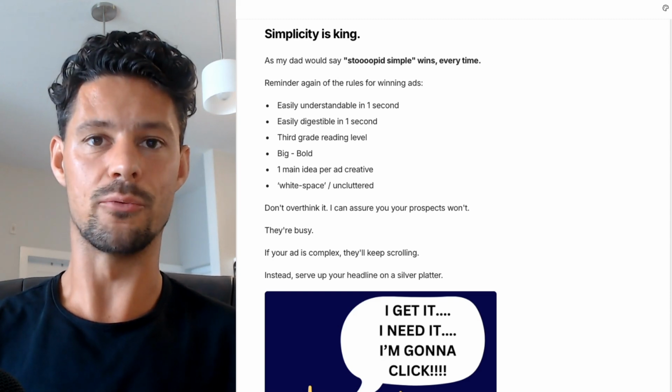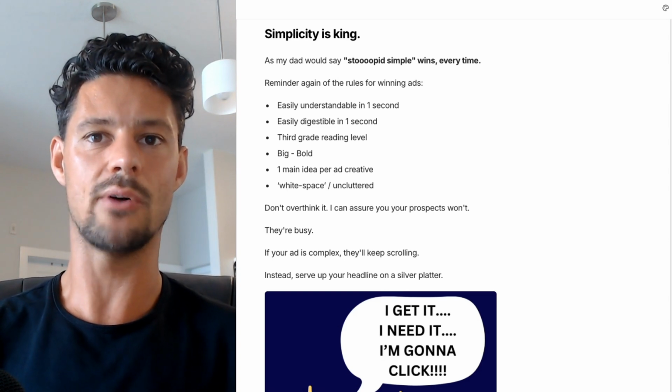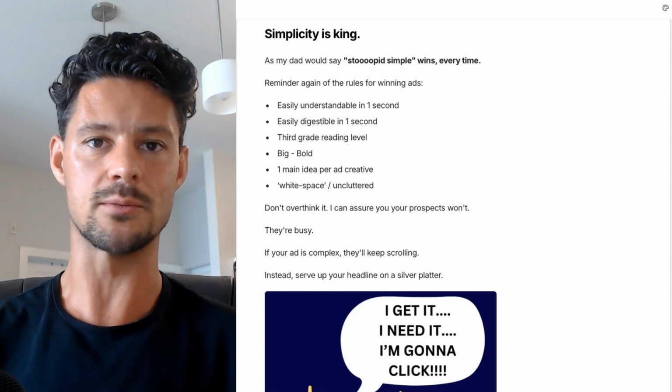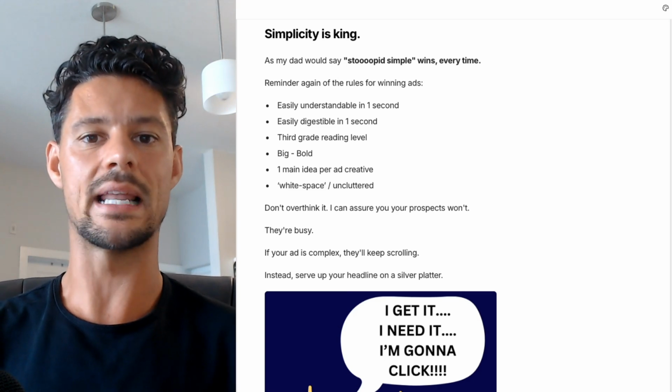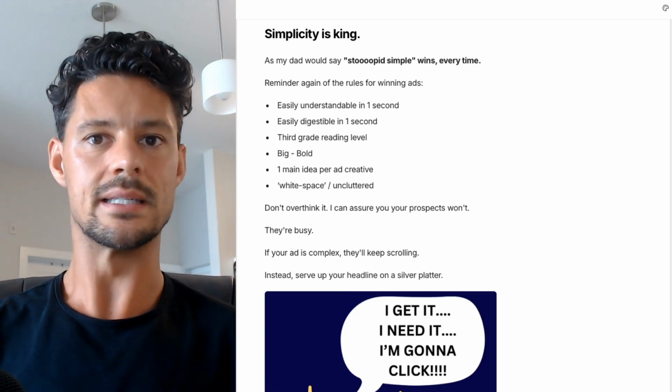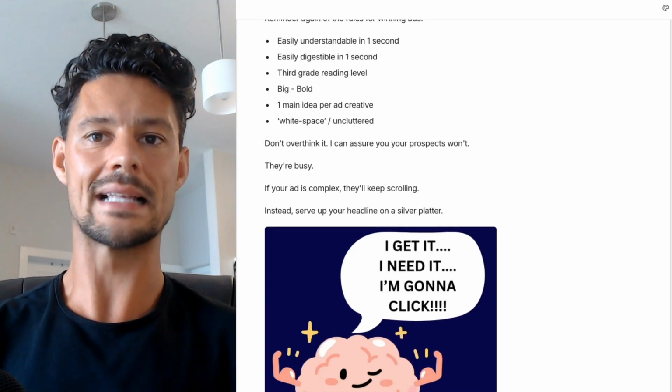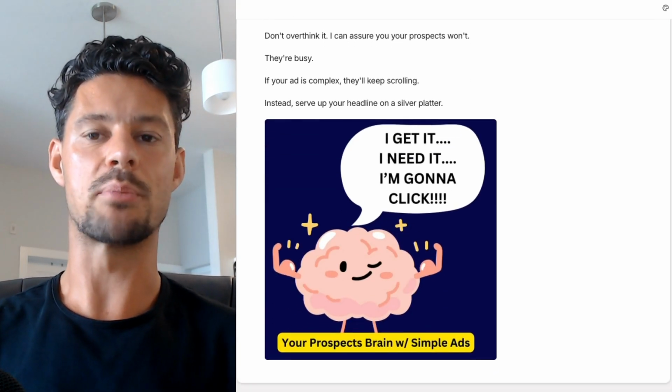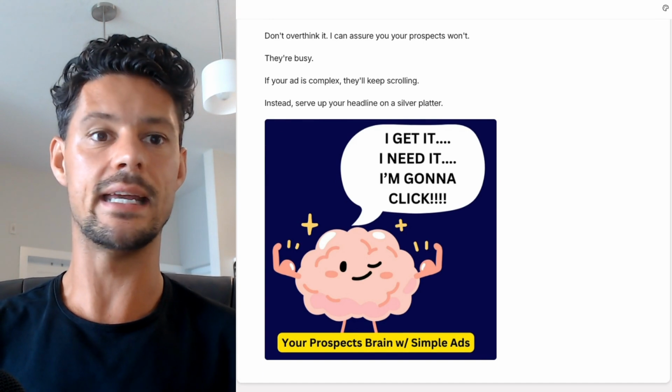I really want to reiterate the point to not overthink your ad creative. I can assure you your prospects won't. They're busy, and if your ad is complex, they'll just simply keep scrolling. So instead, serve your headline up on a silver platter. Here's an image of your prospect's brain with simple ads. So I get it, I need it, I'm going to click.